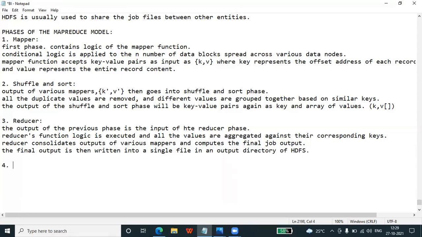Finally, the fourth phase is the combiner phase. This is an optional phase in the MapReduce model. The combiner phase is used to optimize the performance of the MapReduce jobs. In this phase, various outputs of the mappers are locally reduced at the node level.